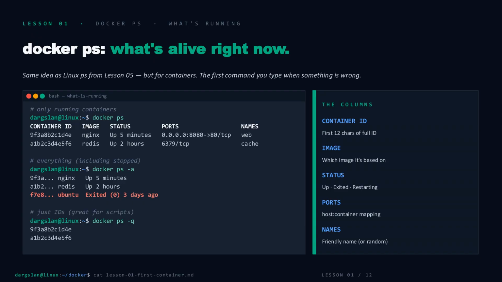The columns tell the whole story. Short ID, image it came from, status, port mapping, and that friendly name you set with --name. Or some random adjective Docker picked for you.